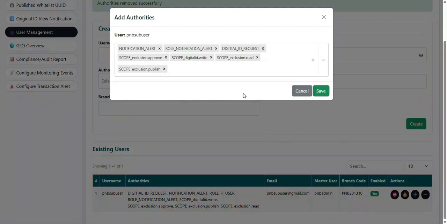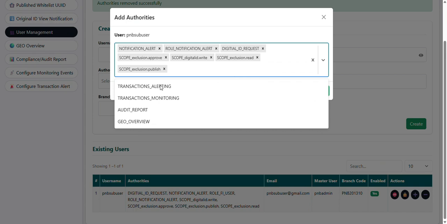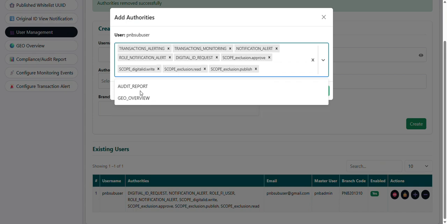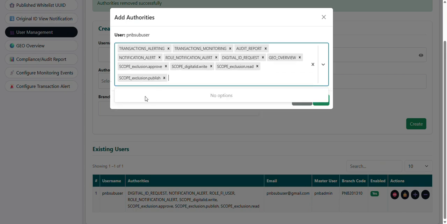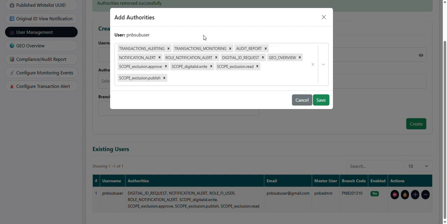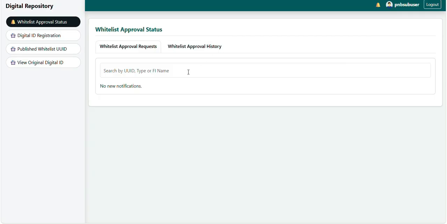Click the Remove Authority option next to the assigned permission. Confirm the action to remove the selected authority from the user's profile. The User Management table now reflects the updated authority assignments for the selected user.